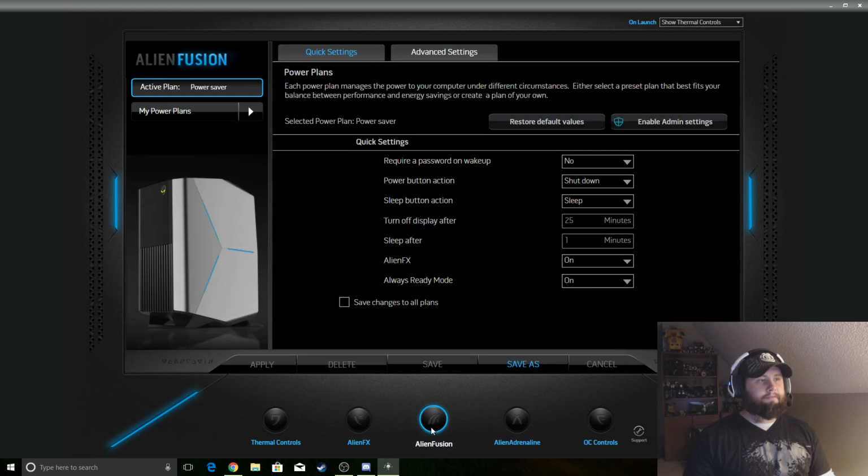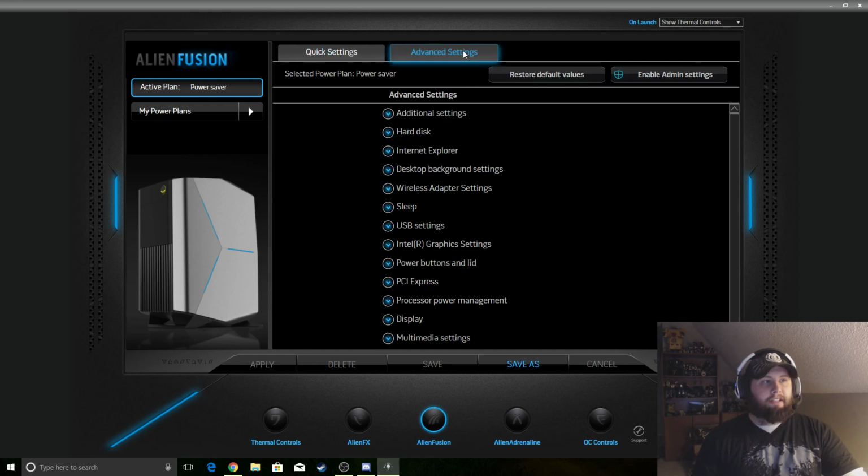All right. Anyways, that's it for that. Alien Fusion. This is basically quick settings for the Alienware, i.e., if you want to require the password on wake up, power button action, shutdown. So you can read it for yourself, but basically, that's all this does. Advanced settings, you can go in and do different things for everything that's in this computer pretty much.